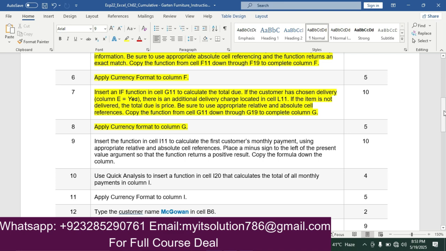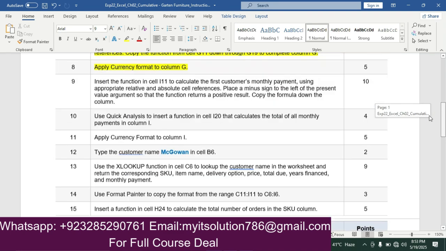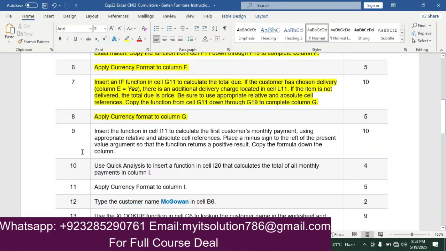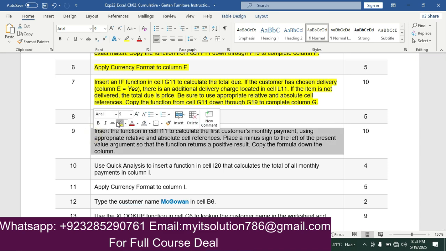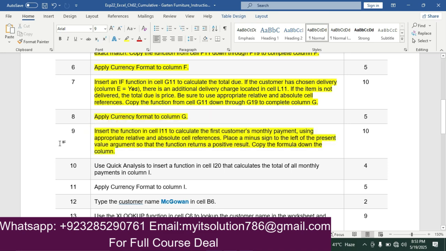Basically this assignment consists of 21 steps. I have done 8 steps of this assignment, and our step number 9 is insert a function in cell I11 to calculate the first customer monthly payment using approximate, relative, and absolute cell referring. Place a minus sign to the left of the present value argument so that the function returns a positive result. Copy the formula down the column.